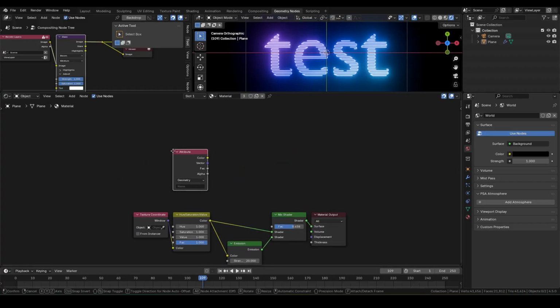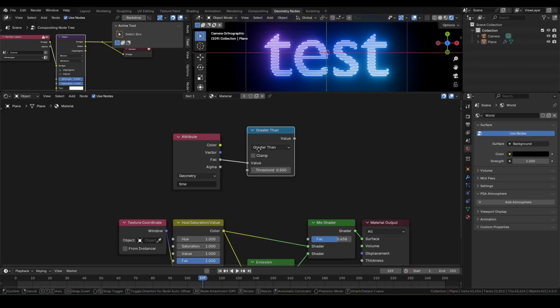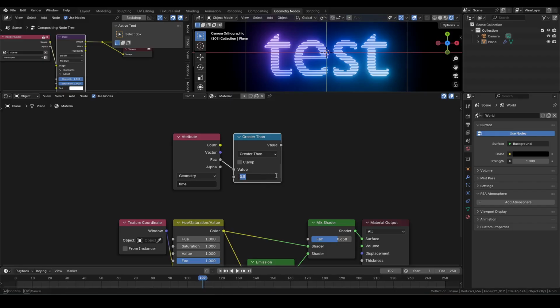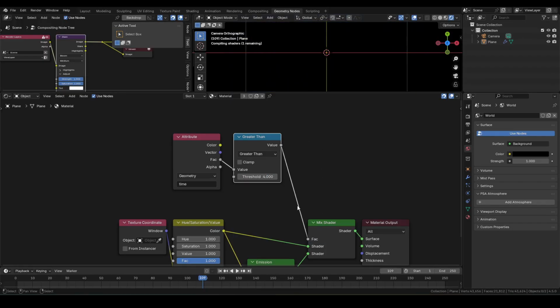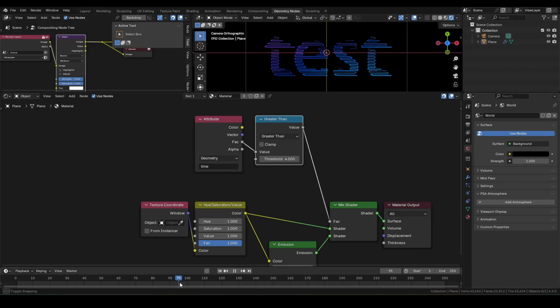Grab the time attribute we stored in the geometry node side and pass the factors through a greater than node. Set the threshold to 4. Then connect to mix shader factor. Now the spline completes its movement, text will start shining.